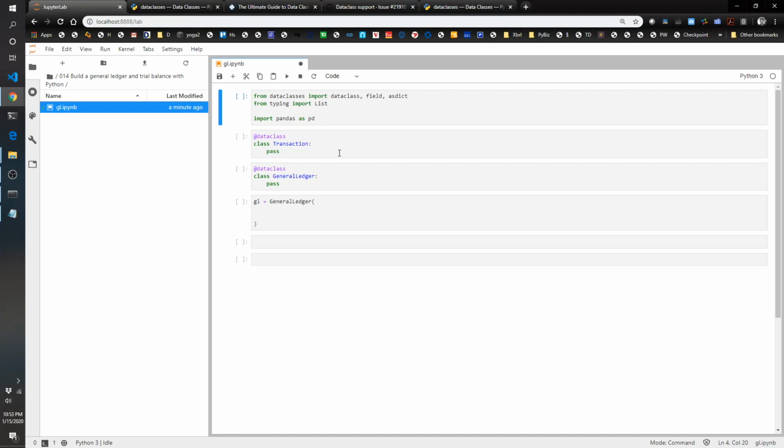In this video, we're going to show you how to create your own general ledger and trial balance. Now, we're going to do a very simple example, but this is going to be pretty cool to show how with very few lines of code you can create the structures necessary to create a super simple accounting system. For this one, we're going to use a built-in library that is new with Python version 3.7 called dataclasses, and we'll also use the pandas library.